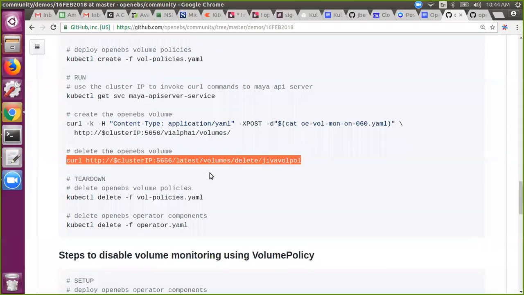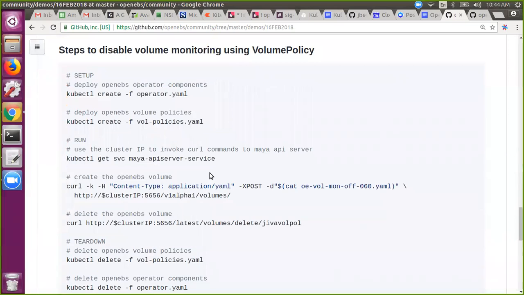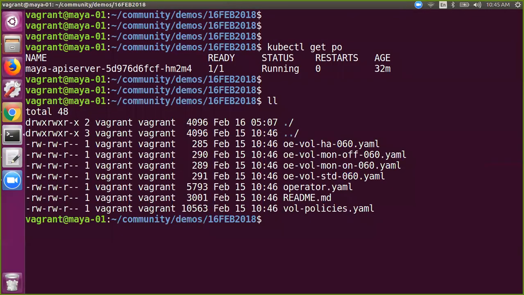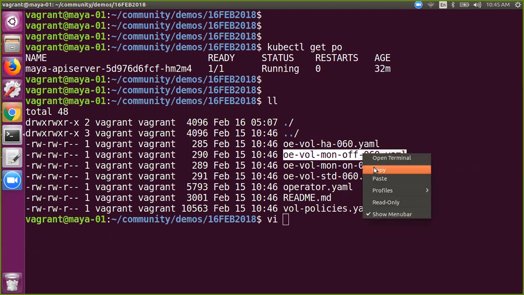What we'll do is we'll quickly go to the last demo, which talks about step 2. Here we have steps where we do not want to have any monitoring sidecar. Okay, and let's go through the set of YAMLs present. This is the YAML which seems to be monitoring off. Let's go to that. Let's check the specifications.